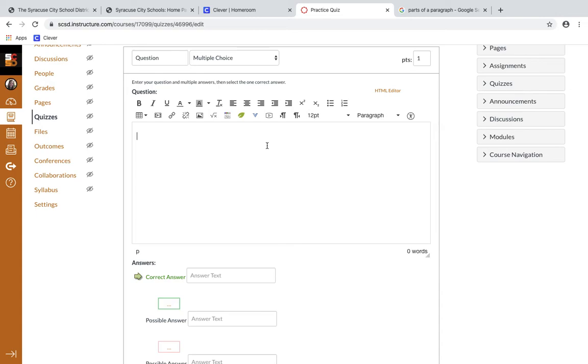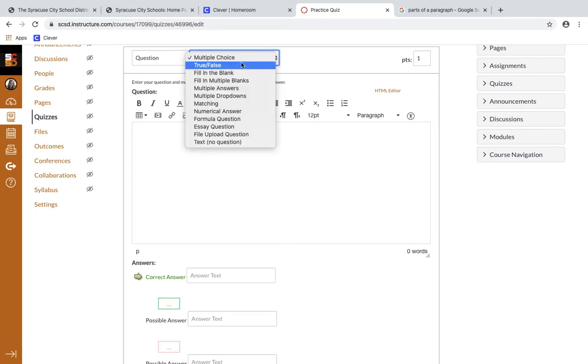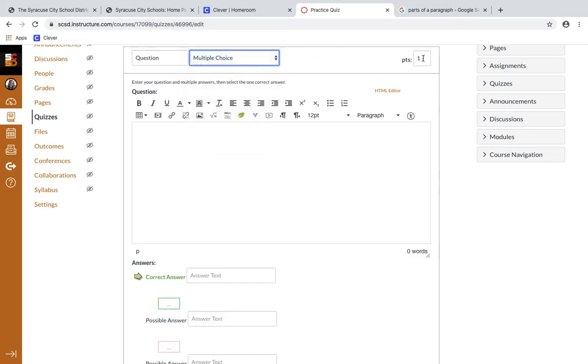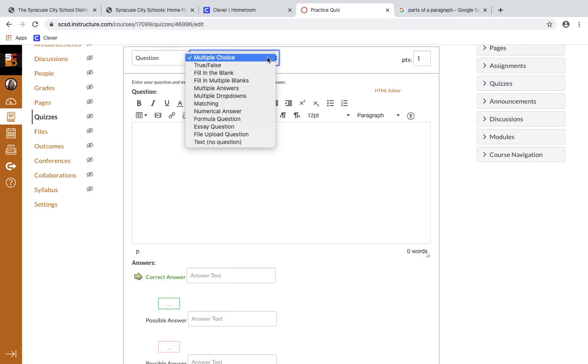So I could add multiple choice. I mean, all the things that you have: file upload, essay, formula, numerical for math, matching, drop downs. There are so many things that you can do here. I'm just going to do multiple choice. You can assign the number of points, so you can weight a multiple choice question at 1 point, and an essay question at 5 or 10 points, or whatever you want.